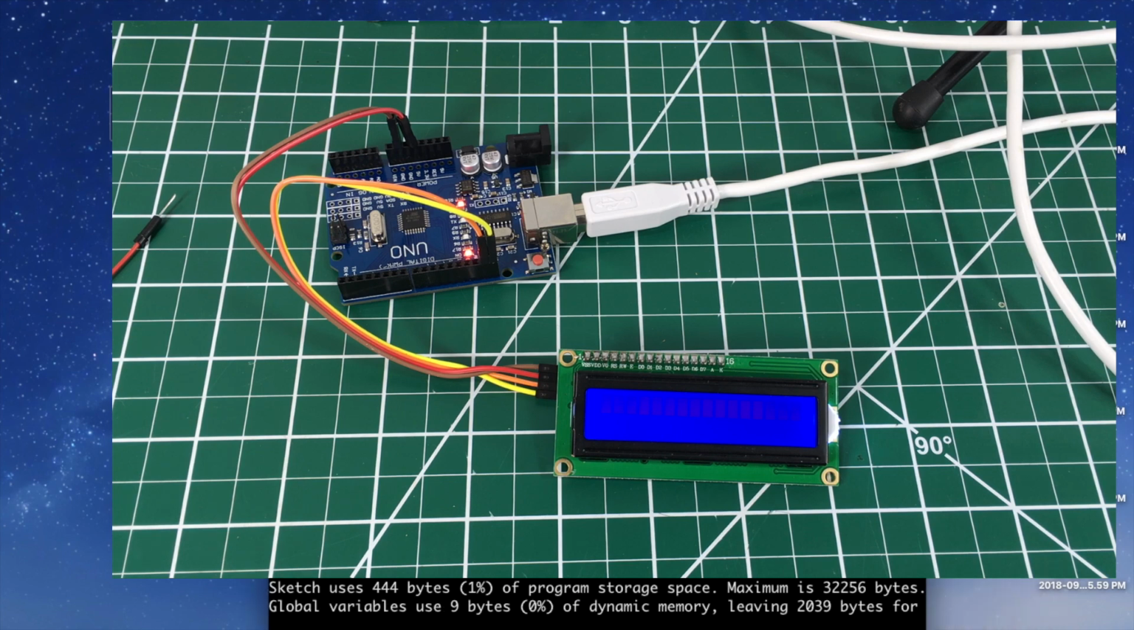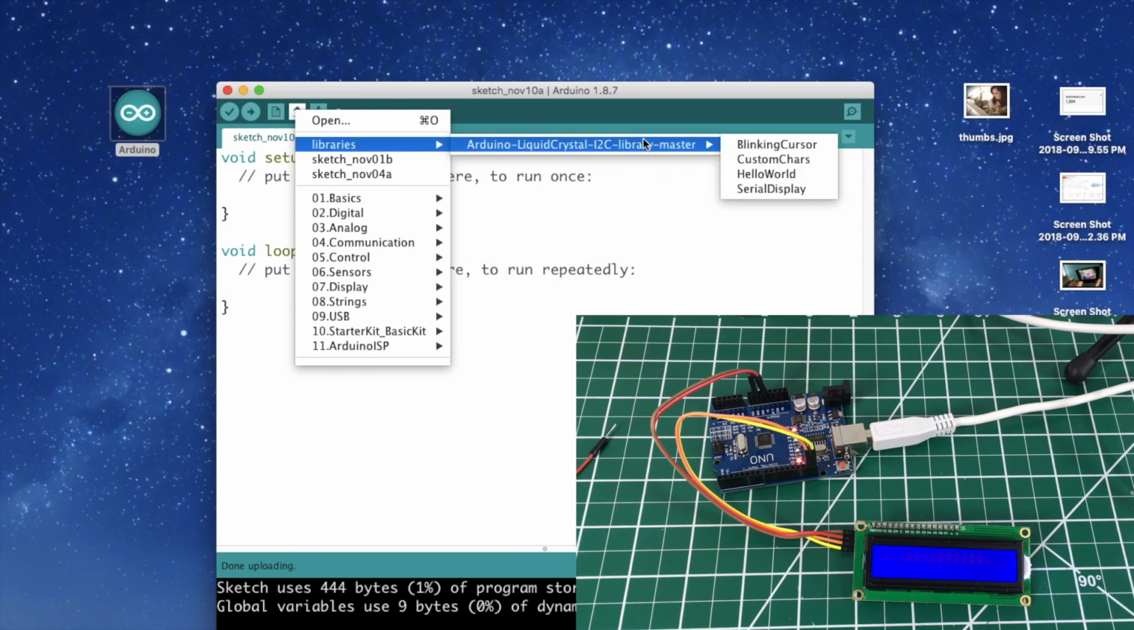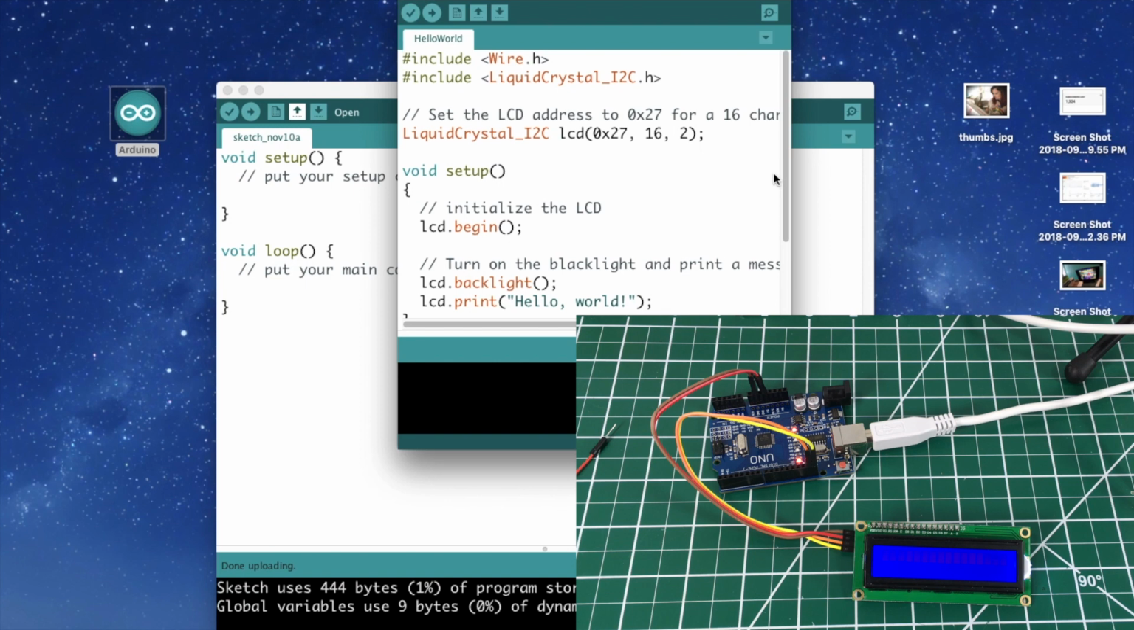So let's go over to the Arduino IDE. We'll do an open, and you go to your libraries selection here, and then there are 4 different little example sketches, and we're gonna do a couple of different things here, y'all. This isn't all we're gonna do. We're gonna do several things, but we'll start with Hello World.